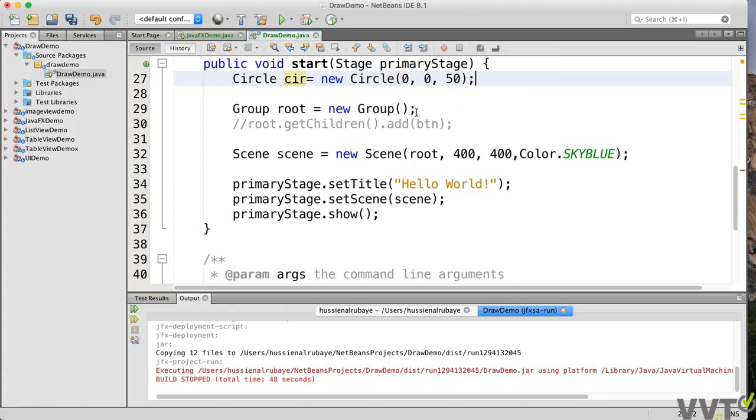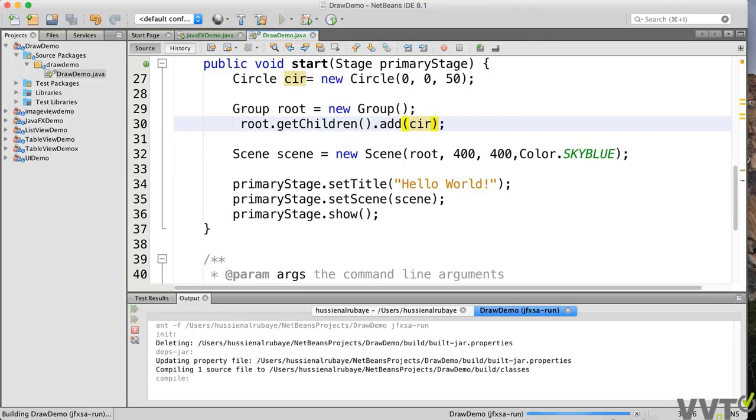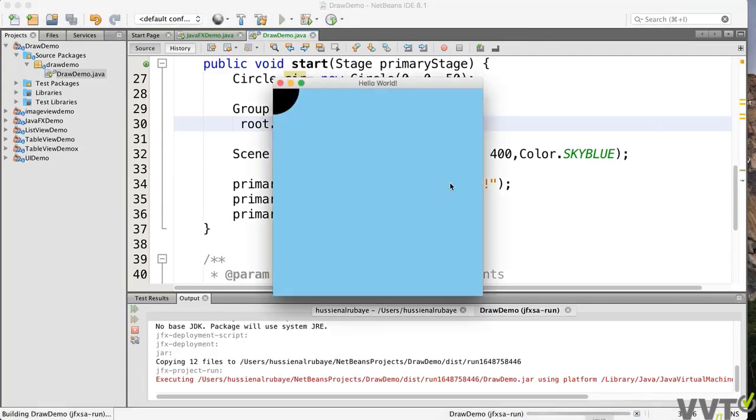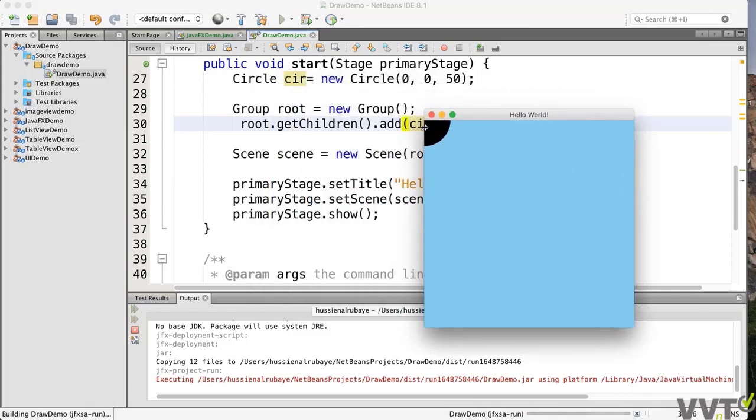Now, if I want to add this circle to this group, I just say group dot add. I'm just adding this item to this group. So now if I run it, I would see at location 0, 0 a circle, see it, a circle at location 0, 0 with color black because I didn't identify other stuff.